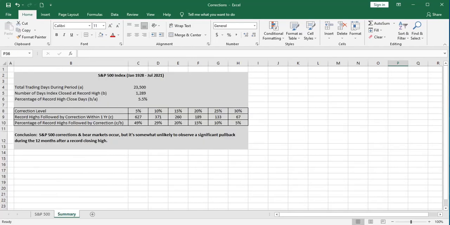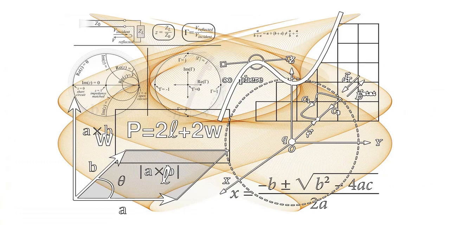I've summarized the findings of this video in this table. I encourage you to pause the video here and take a look at these numbers. The overall conclusion is that when the S&P 500 historically has reached an all-time daily closing high, it's been somewhat unlikely to observe significant pullbacks within the subsequent 12 months. It does occur, and you should be psychologically prepared for it if you're an index investor, but it is fairly uncommon. I hope you found this little exercise interesting and informative.